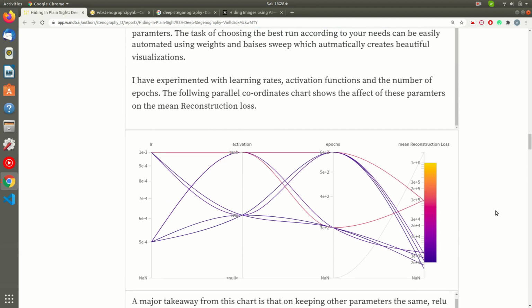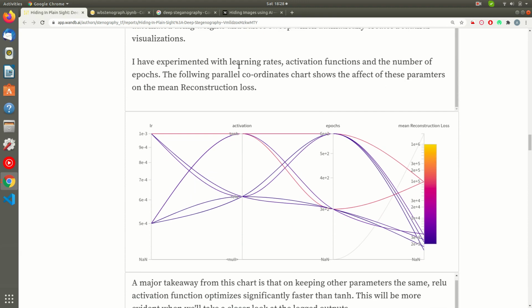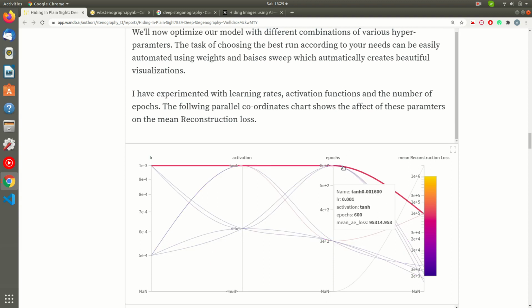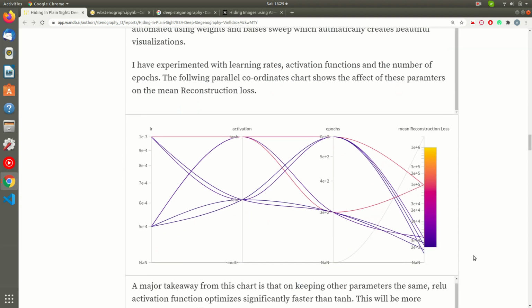So I have experimented with learning rates, activation functions, and the number of epochs. The following parallel coordinates chart shows how these affect the mean reconstruction loss. Mean reconstruction loss is basically how different the reconstructed image is from the original image, right? I have imported this beautiful visualization from Weights and Biases.